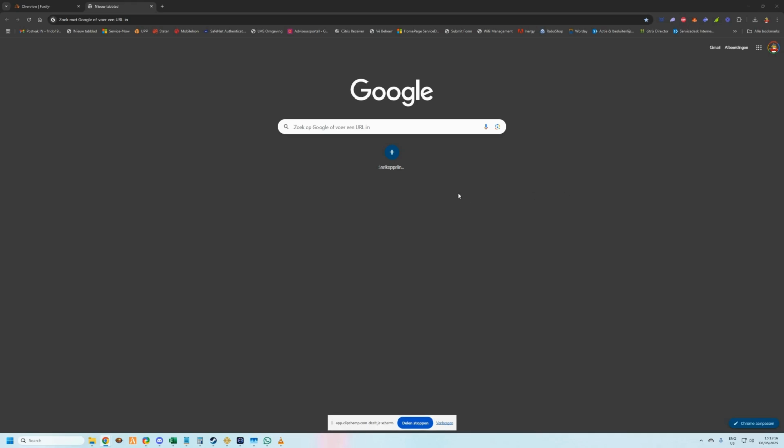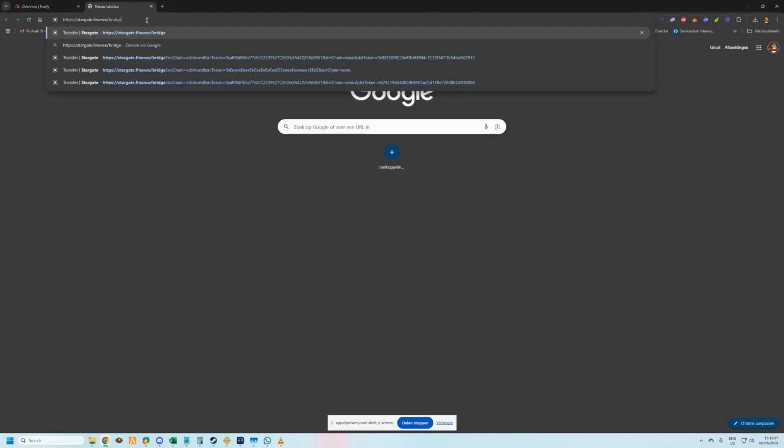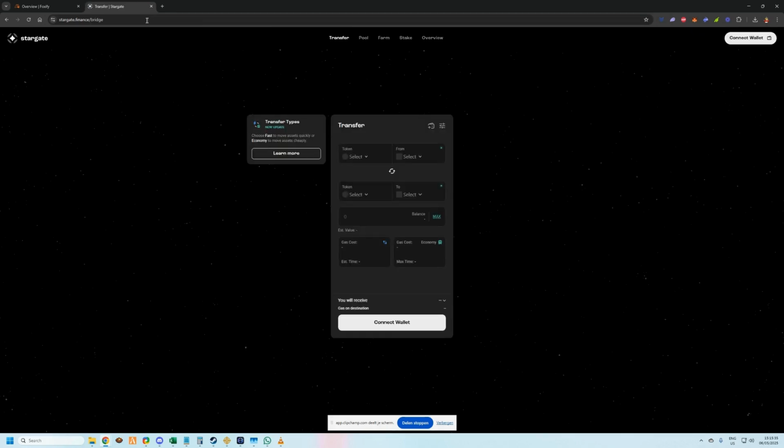How to bridge funds from Arbitrum to Sonic. Open a new tab of your browser and then go to stargate.finance/bridge, which will take you to the Stargate website. Now, first thing you want to do is connect your wallet.